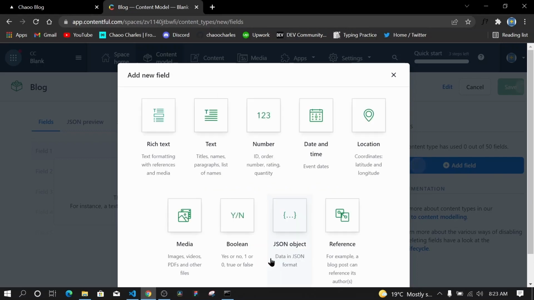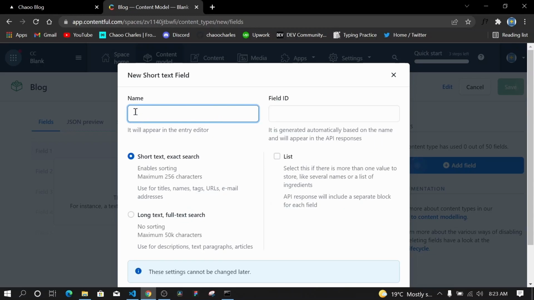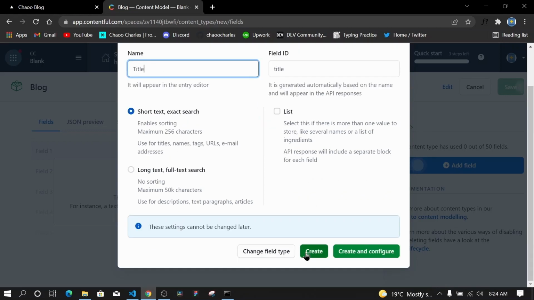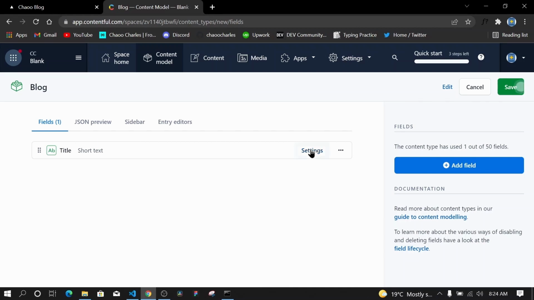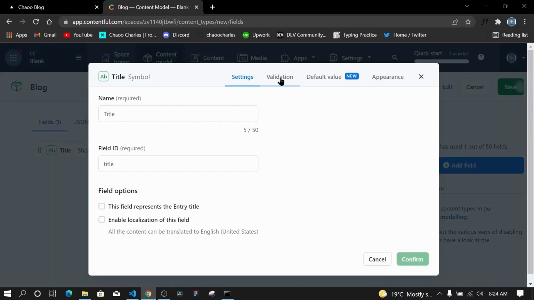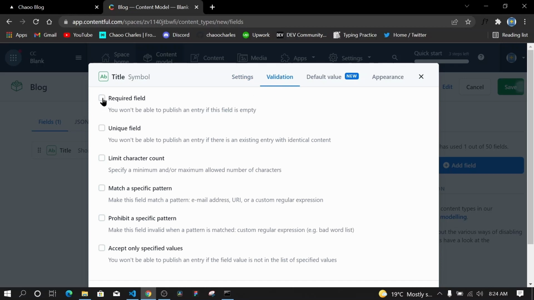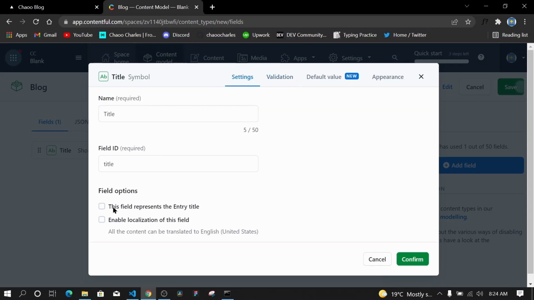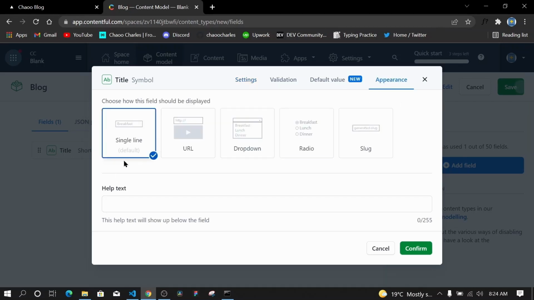So I'll add a field. We need to add different fields for our content, and what I'll start with here is maybe the title. I'll click on text, and then I'll give it a name. I'll call it title. Let it be a short text. I'll click on create, and right here you can select settings, and then go to validation, make it required, make it unique, and at settings here we need to make this represent the entry title. So I'll click on entry title, and then appearance, let it be a single line. I'll go ahead and confirm.